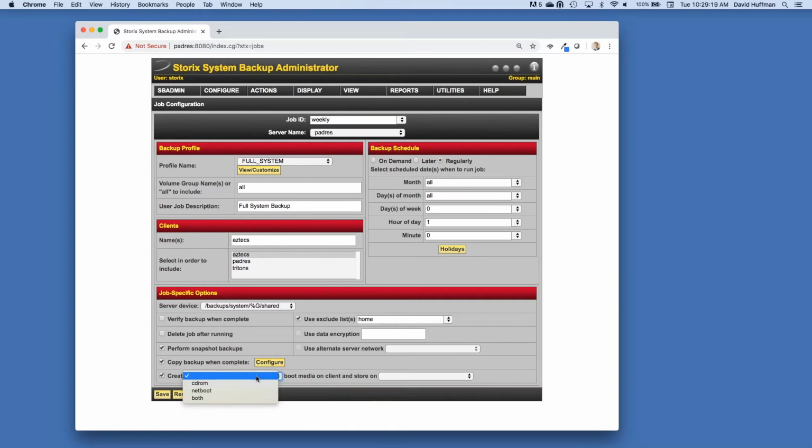So our options for boot media, you can create a bootable ISO. You can create network boot media, so you boot over the network doing PXE boot. Or you can do both at the time of the backup. So I'm going to go ahead and just create network boot media. I'm going to store that over on Padres because Padres is also going to be my boot server. So I'm going to actually be able to boot this system up over the network from my admin here and do a network boot and then a network recovery. So let's go ahead and save that.